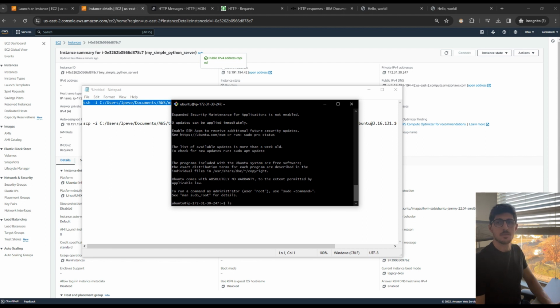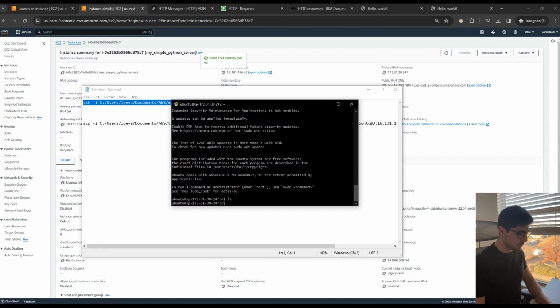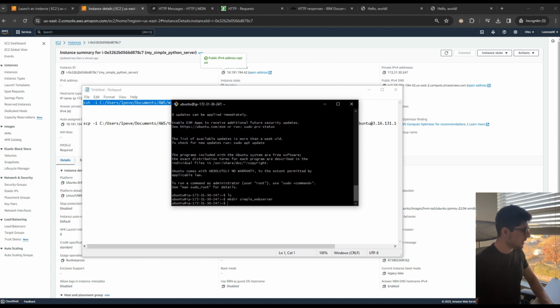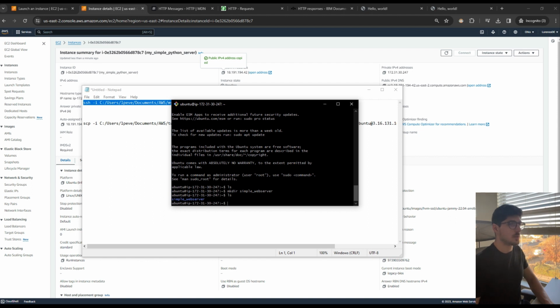This is the same as you would do if you have a Linux machine. So ls, we do not have any directories there. So let's make one, mkdir simple web server. And now we do ls, we see that. So let me open another git bash terminal.